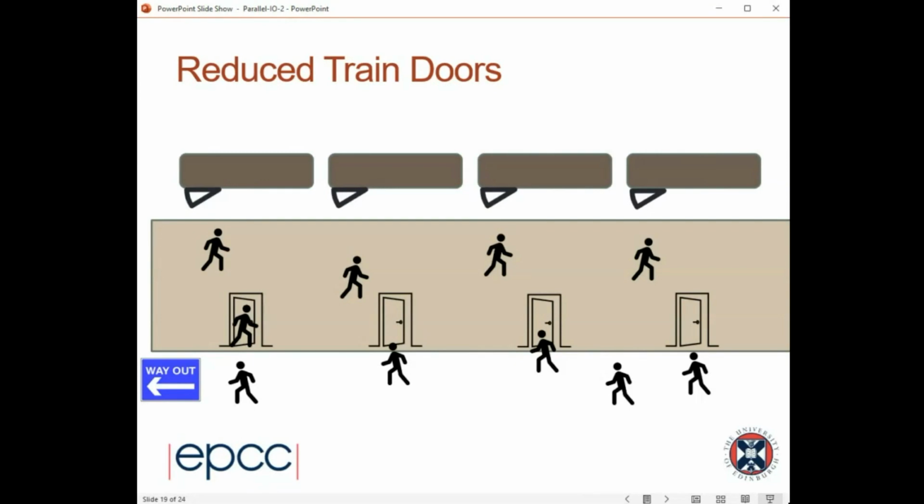So this took us a while to realize, when we moved from Archer to ARCHER2, that the balance in the I/O had changed quite significantly.